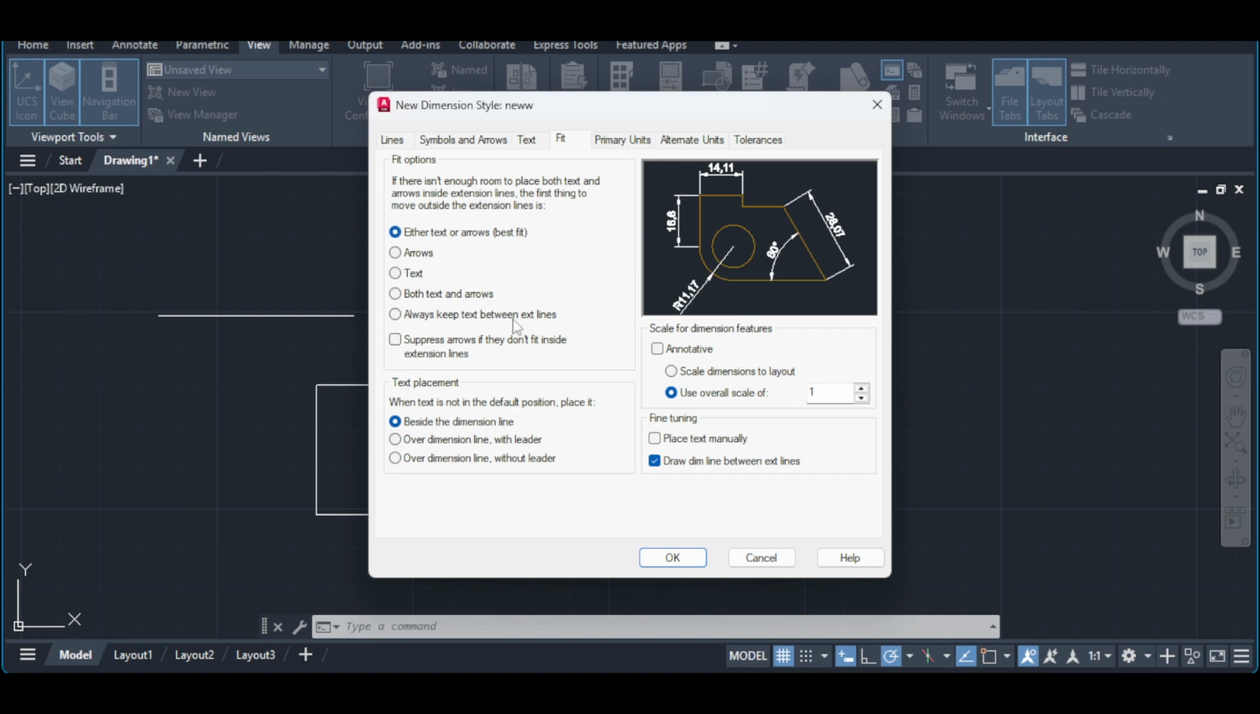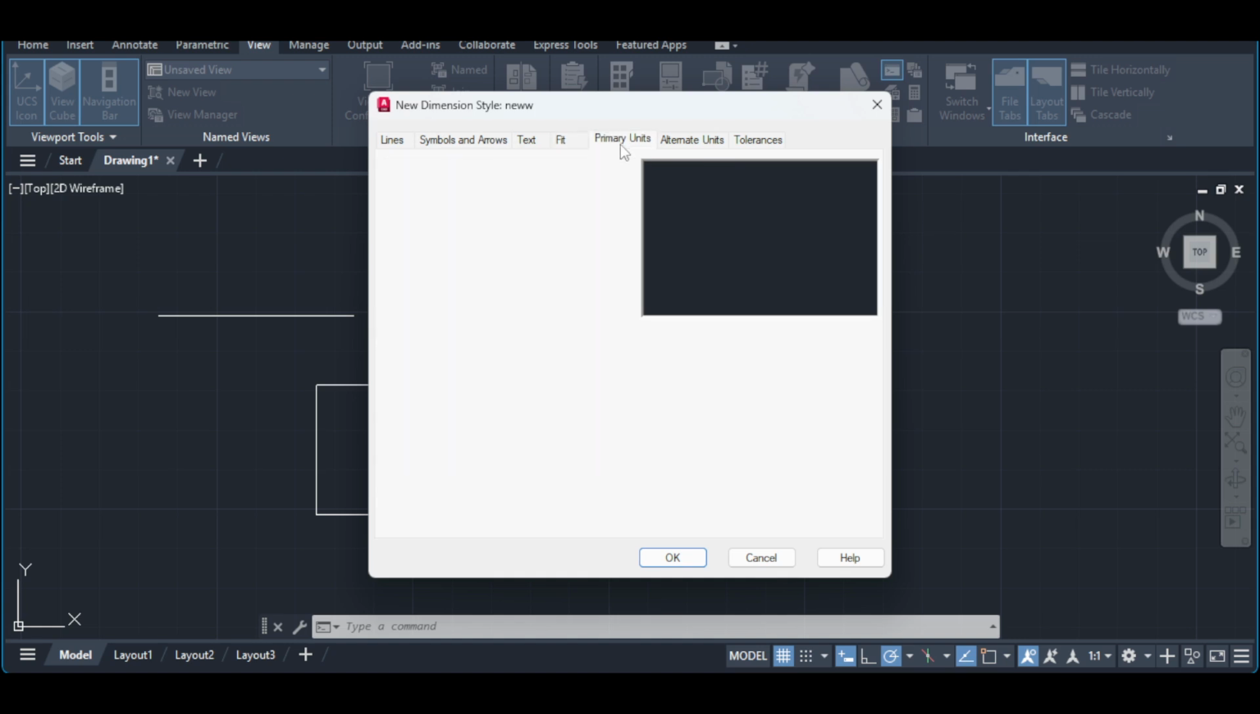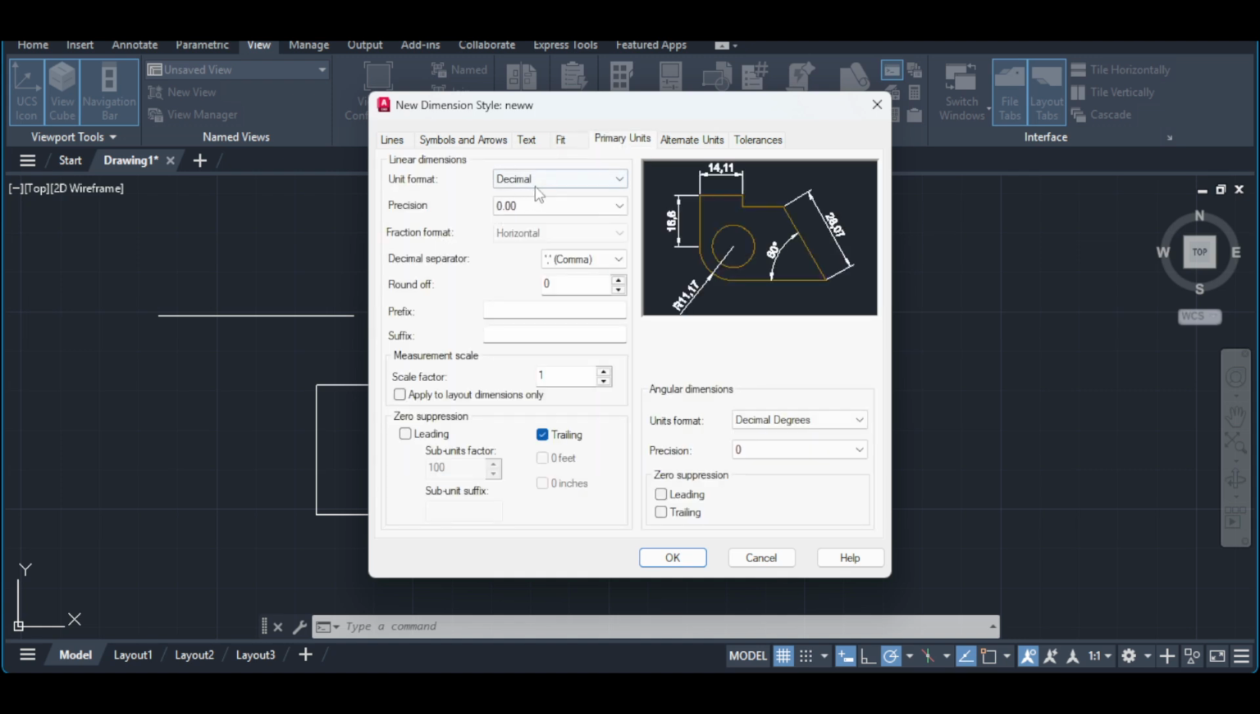Under Primary Units, set your units, precision, and zero suppression. Make sure the precision matches your design intent: enough detail to be accurate, but not so much that the drawing becomes cluttered. If you need to show metric and imperial together, enable alternate units and configure their format and multiplier.